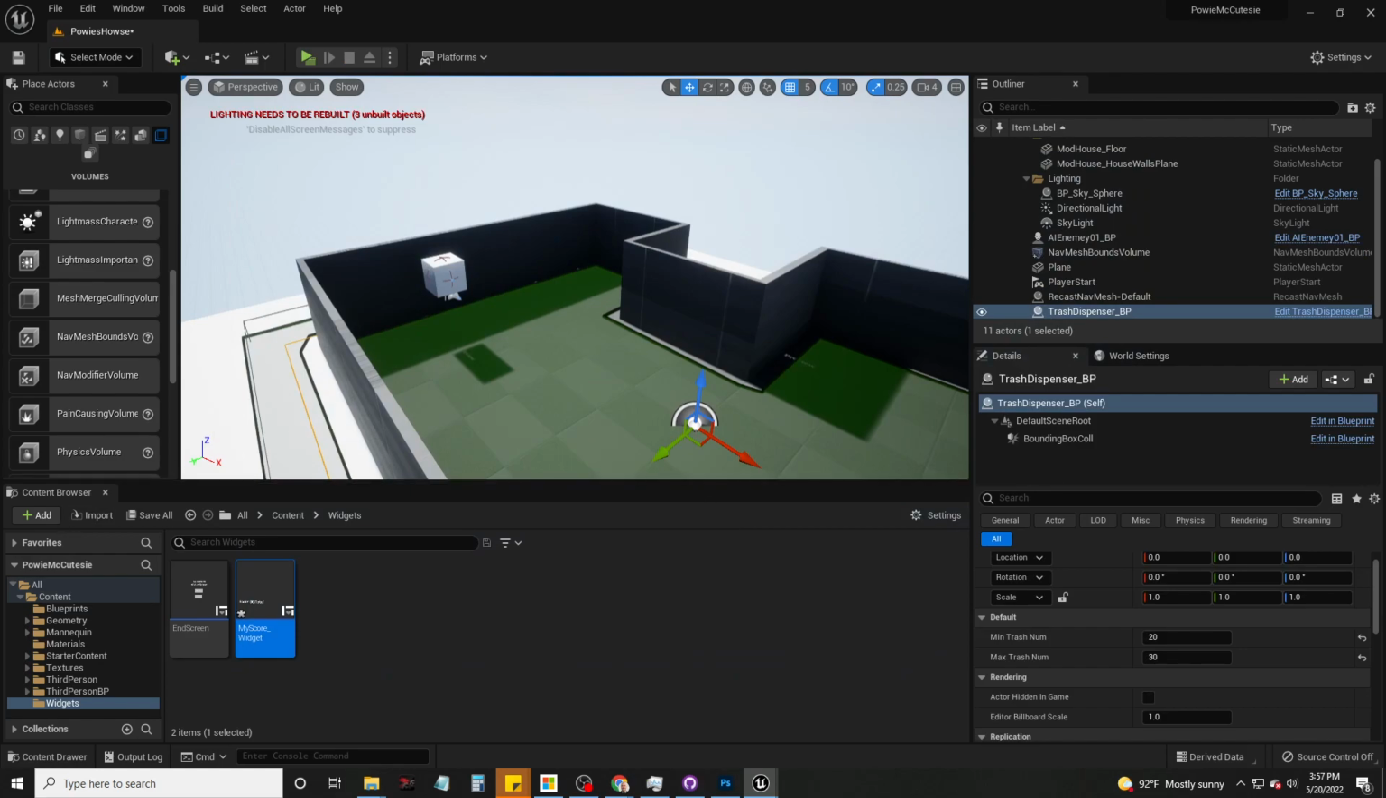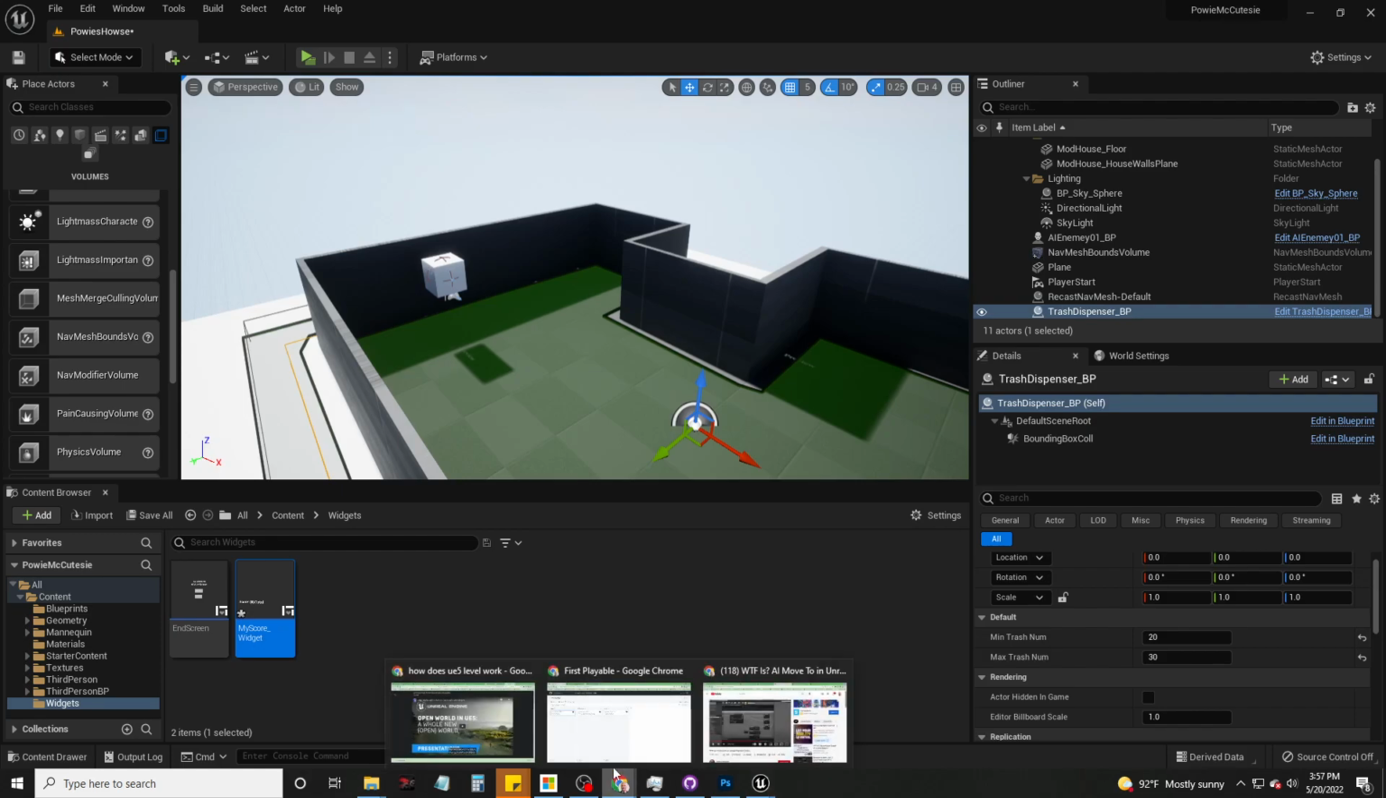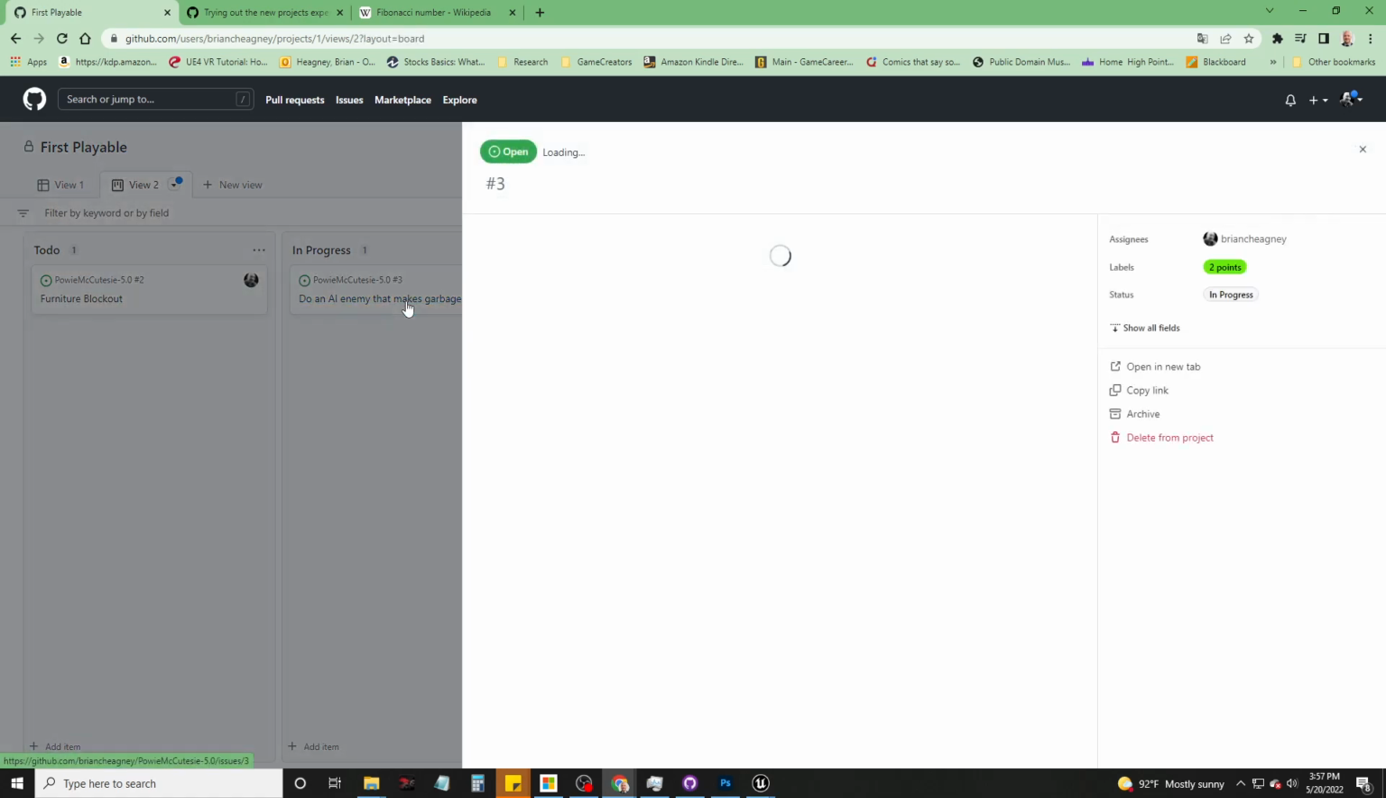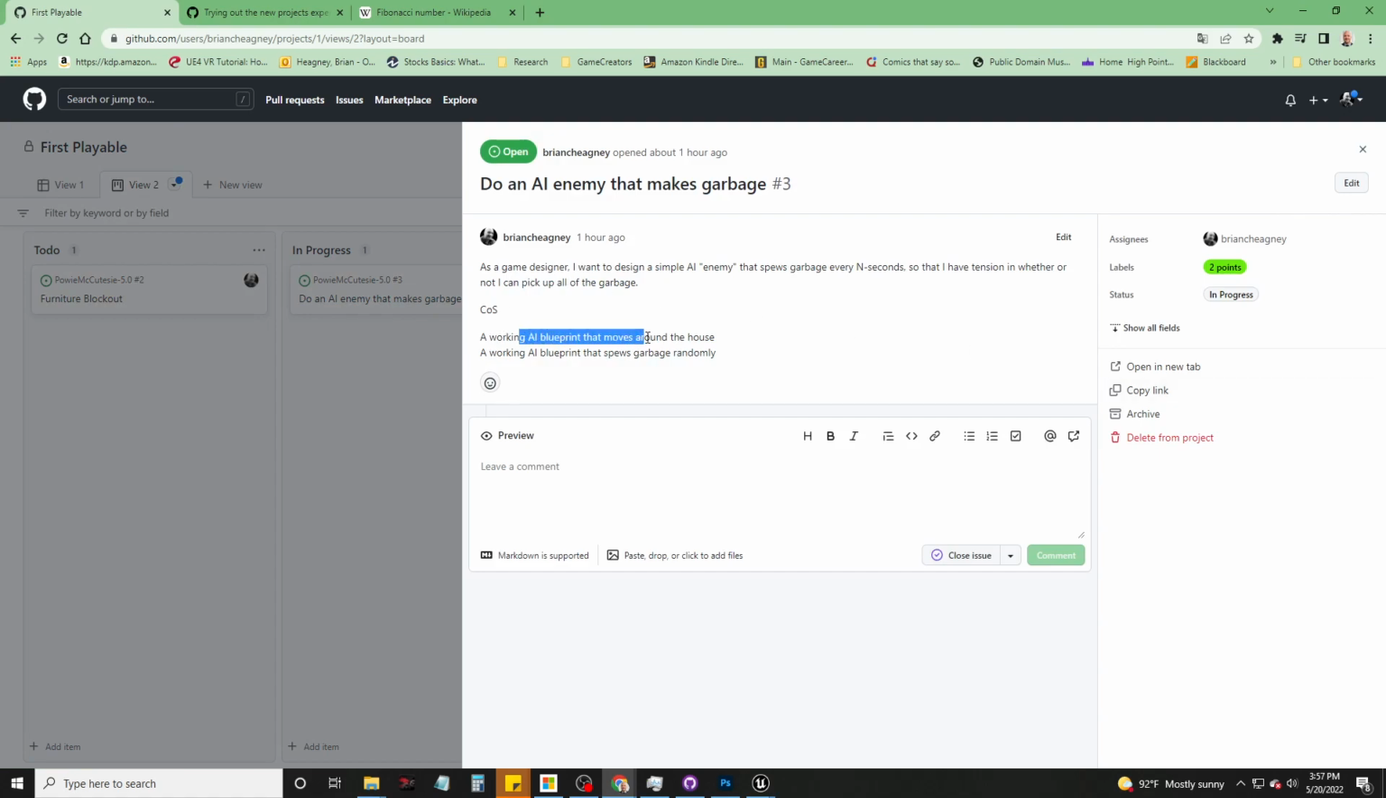Whew. Hope you enjoyed that. That was an hour's worth of time. I thought I was going to get it done in... Let's see. Do an AI enemy that makes garbage. Let's see if I was okay with this. I say a working AI blueprint that moves around the house and a working AI blueprint that spews garbage randomly. What I didn't put on here as a condition of satisfaction was that it should update the score. I just kind of figured that out later. I thought this was going to take 2 hours. It really took about 1 hour. So I think that's pretty good.